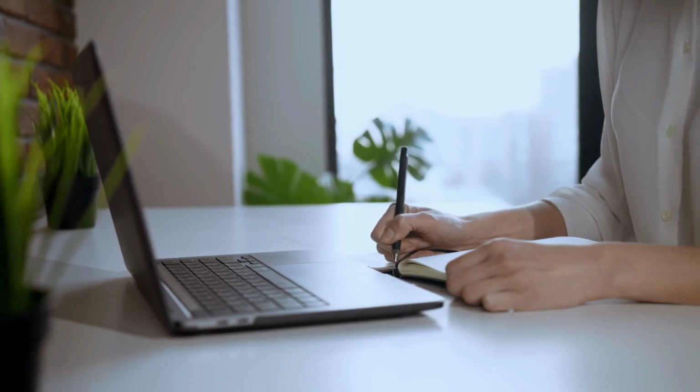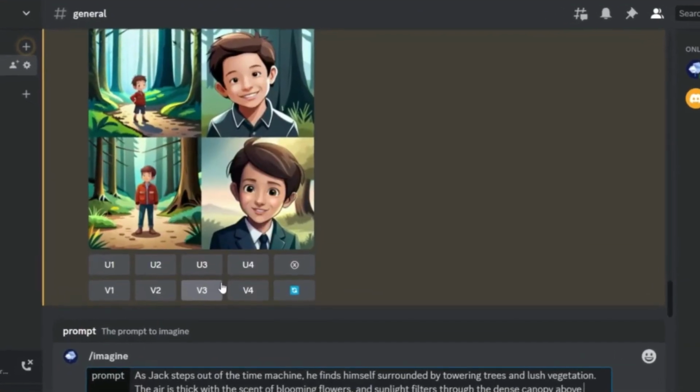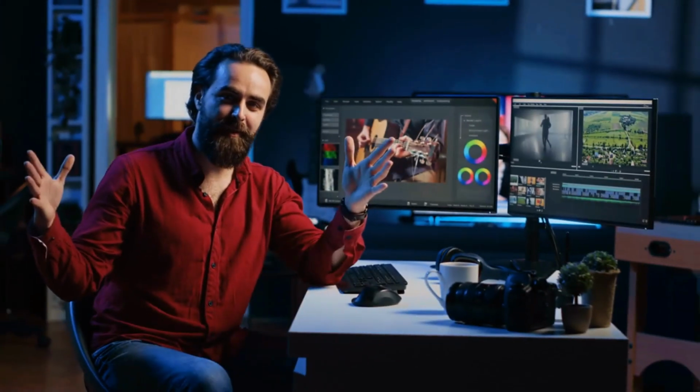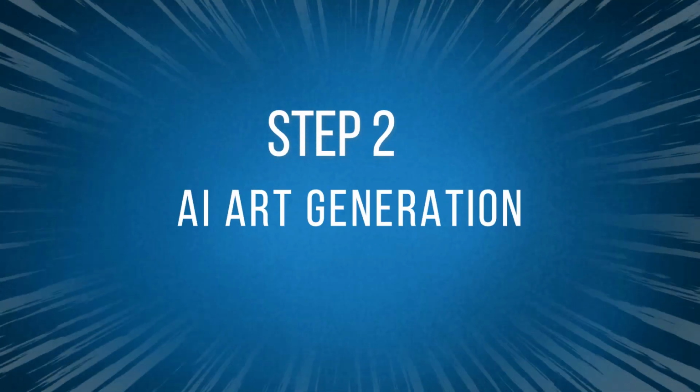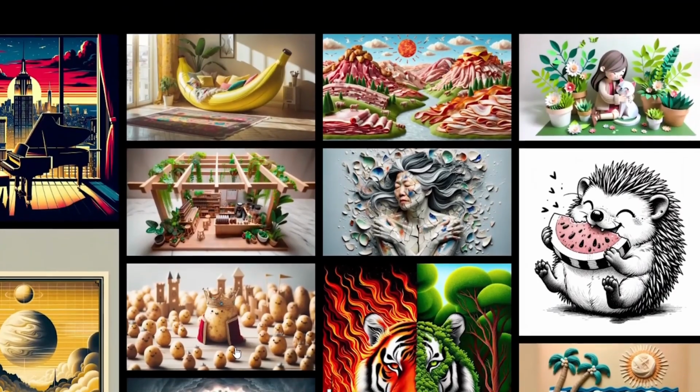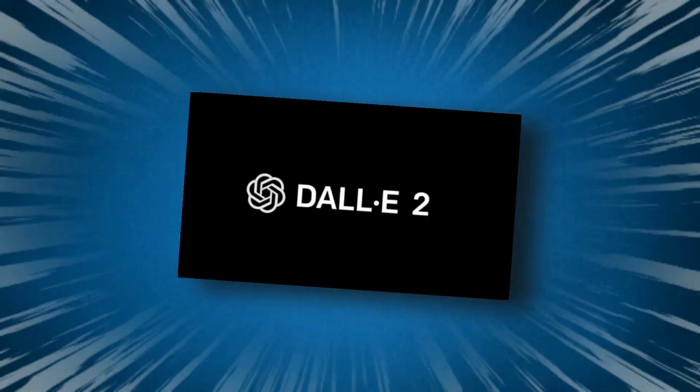Now we have our story. The next step is generating visuals with AI. This is where we can really bring our narrative to life. Step 2. AI art generation. For creating vivid artwork and scenery, we'll be using DALL-E 2.